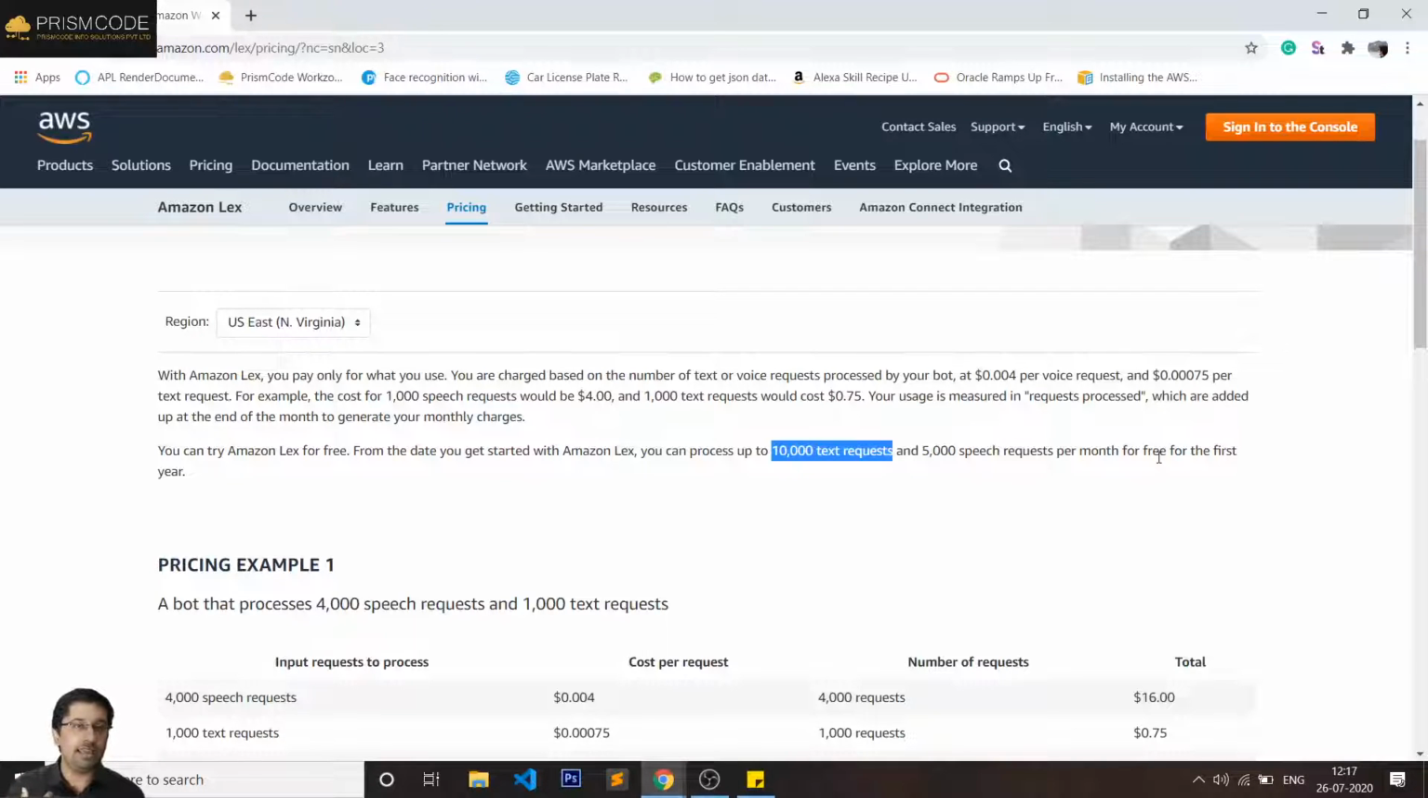Let's say a user comes to your chatbot and communicates 5, 6, 7, 8, 10 times. When you talk about the bill, the total number of requests sent should not exceed 10,000. For example, if one user is sending 10 requests and I have 100 users per month, that accounts to around 10,000. So it's not per user, it depends on the number of requests a user is sending.